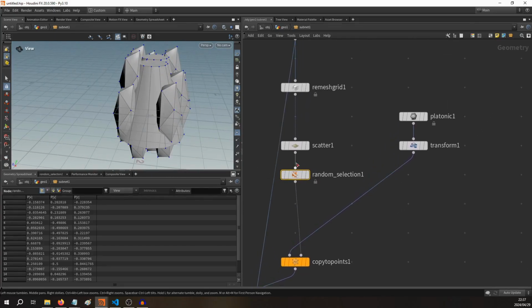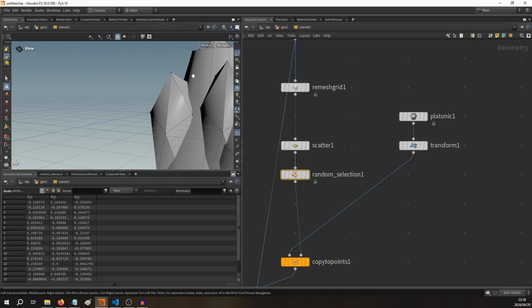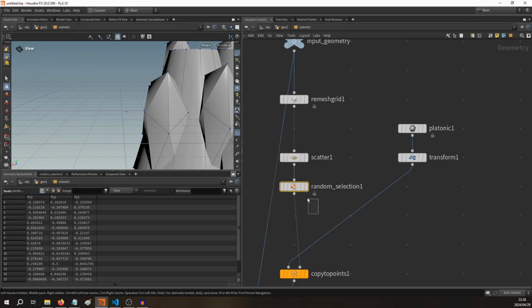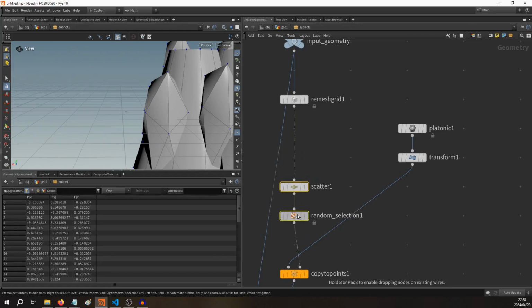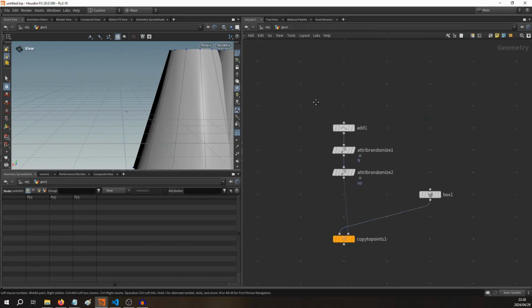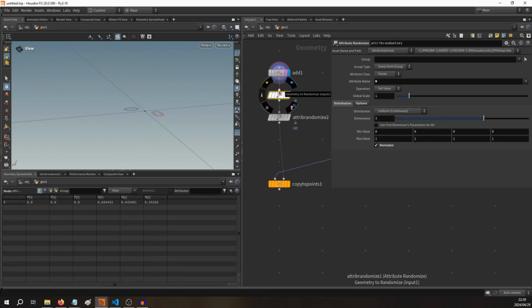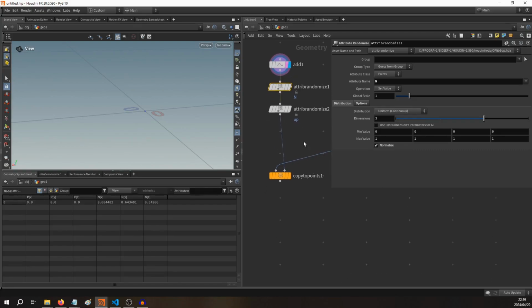Another thing that we can do to prevent these meshes from sticking out too much is by making sure that we provide some orientation attributes to this copy to points node. I have demonstrated a little example here, and copy to points specifically looks for certain names that it uses to base its orientation off of, and we're using N and up as a workflow because it's easier to understand and visualize.